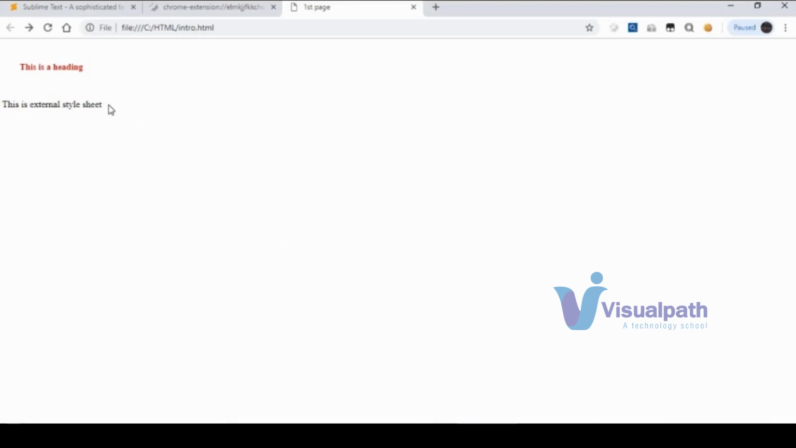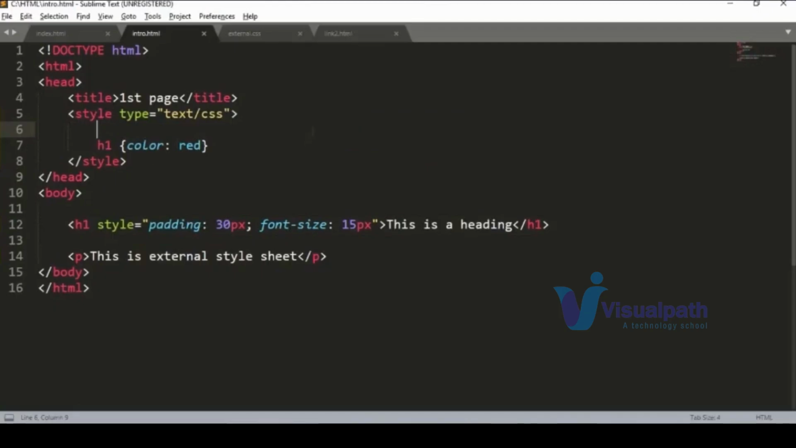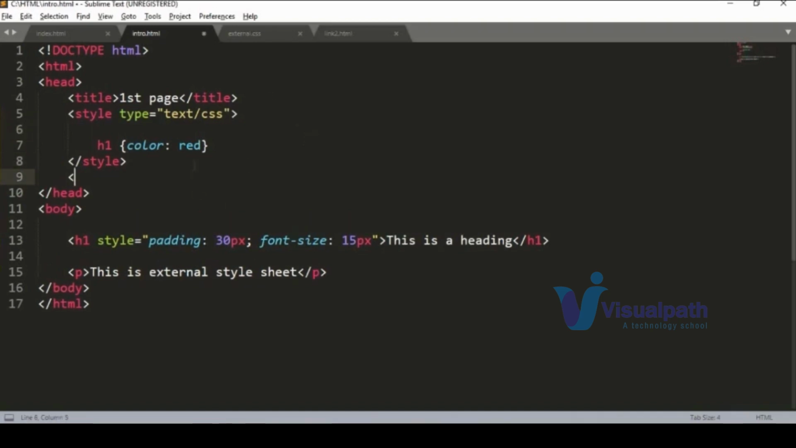Oh yeah, I actually forgot to link the tag, right? Okay, now let's link it. We'll link over here. Okay, link. See here, rel is stylesheet, this will be constant, type will be text/css. Here we'll put the name of the file. I have saved it in the same path, so there's no problem for me.